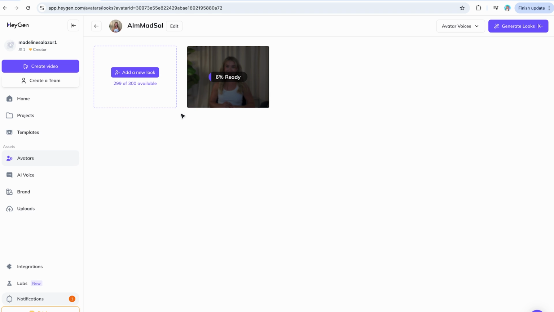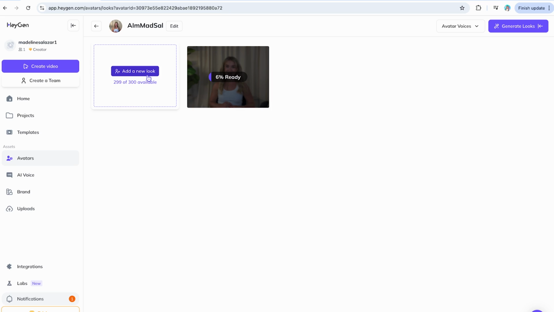What you can do is you can add new looks. So maybe I want AI Mad Sal without red lipstick. I want AI Mad Sal in a sweater because it's winter. So you can create a bunch of different looks and have various avatars here. And then as you create videos from this AI avatar, you can select which looks you want to use.